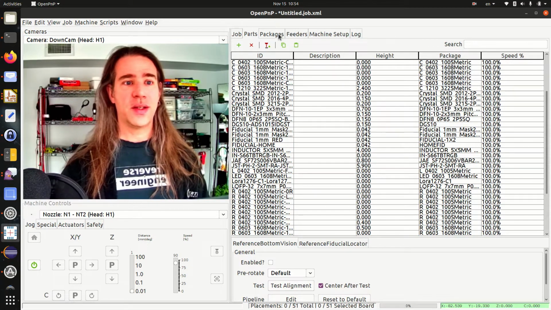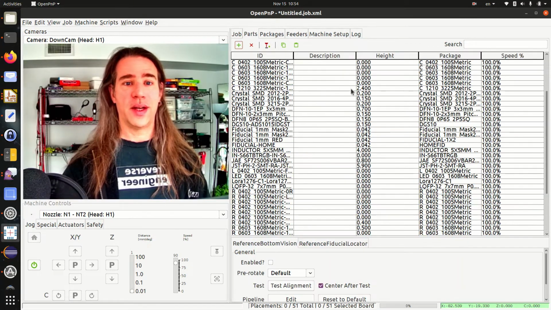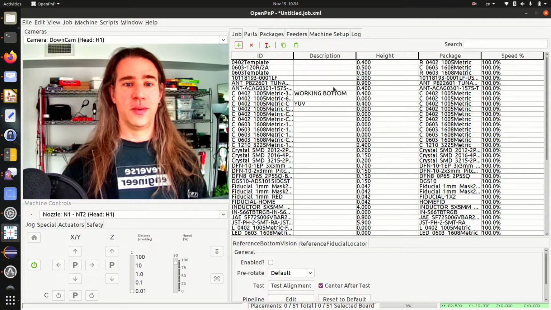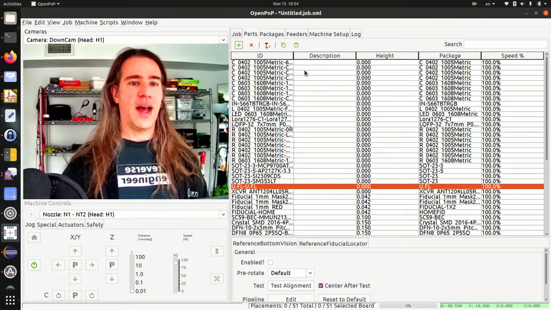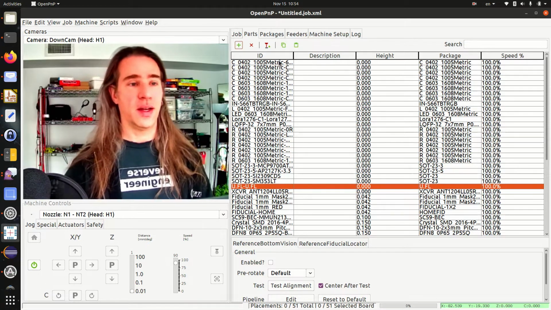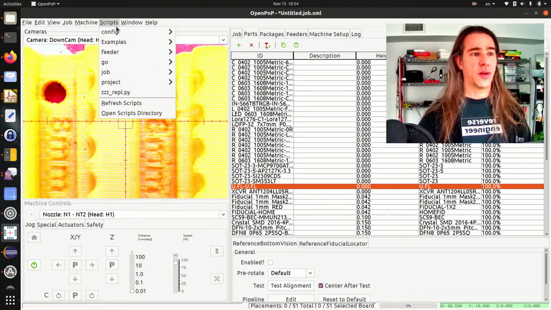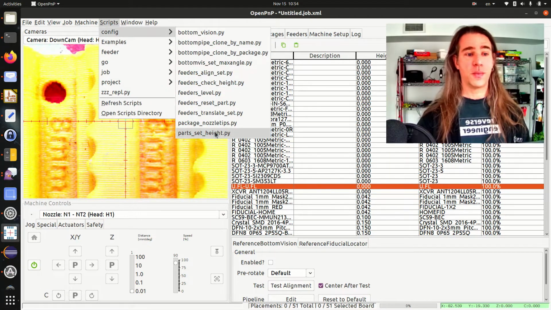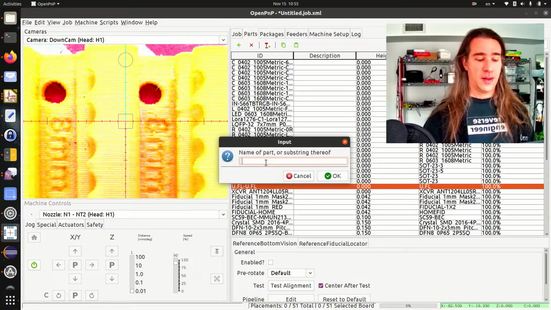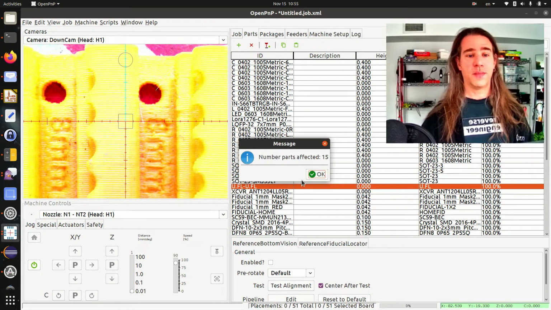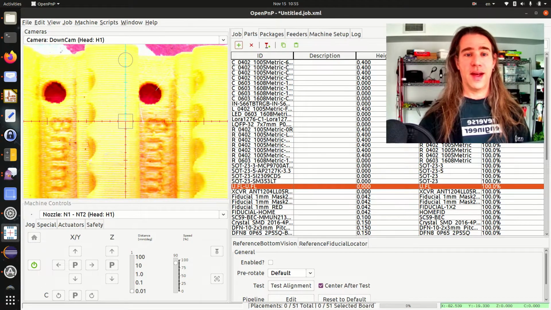Now step two is the parts are still very unhappy because they're all 000. That height won't fly. So we're going to need to configure that. Now instead of doing it manually and slowly, here we're going to use another script. So here's part set height. All I have to do is click on this and then figure out, okay, well, give me all the parts that are 0402, and I want the height to be 0.4. There we go. So now that's that.